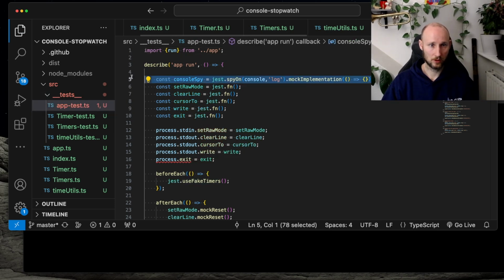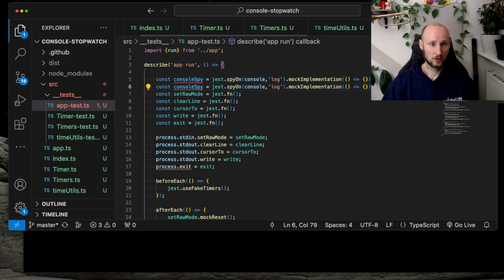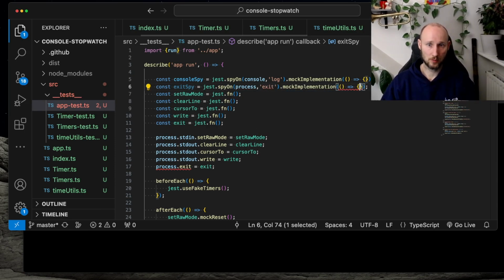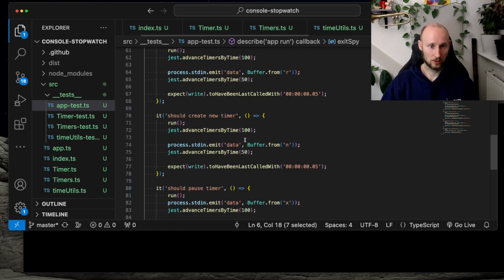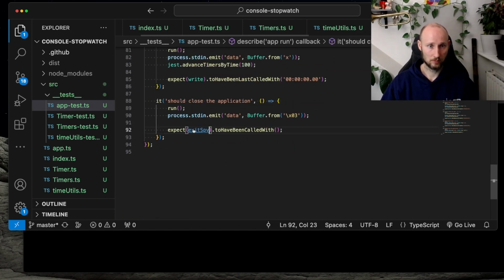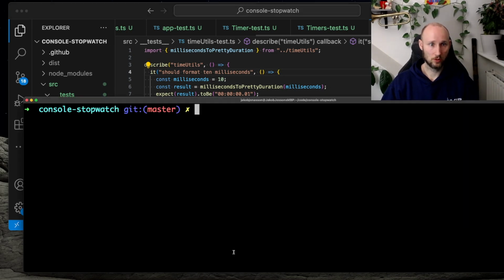So here we're gonna need to have this as a spy, exit spy here. Dot exit. And then there's gonna be a blank implementation. And actually let's change that here as well, so it does nothing. And then we're gonna need to use that here at the bottom. So let's try to run everything now.